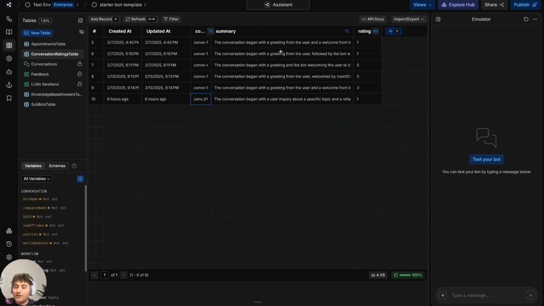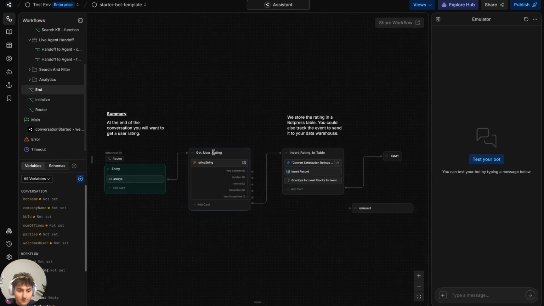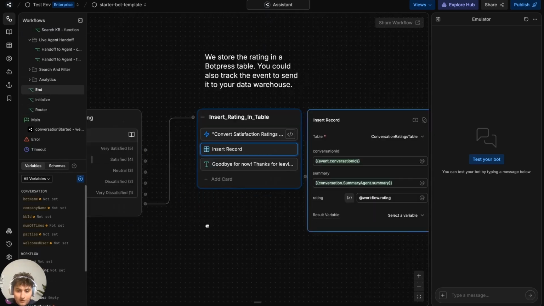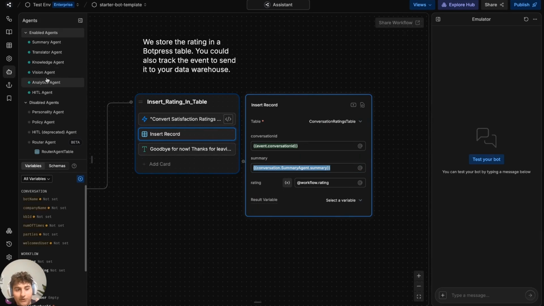And we also store a summary of the conversation. I forgot to mention that. So if we go to end and we go to insert record, we see here conversation.summaryAgent.summary. This is another type of agent. So we talked about the HITL agent, the knowledge agent, and the translator agent. We have another one, called the summary agent. What this agent does is store a summary of the conversation, like a mini paragraph.